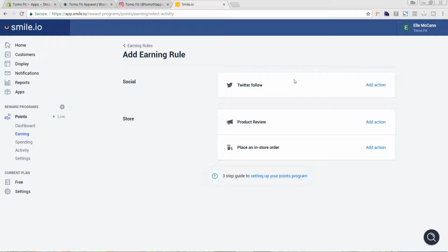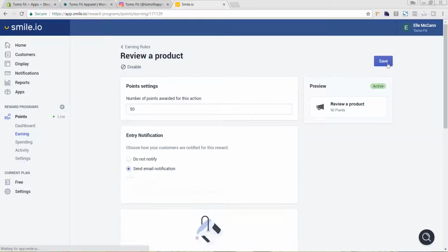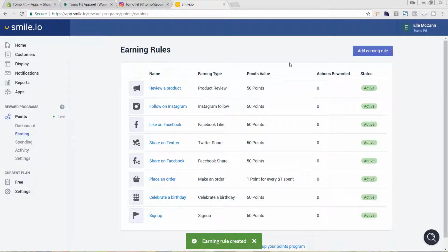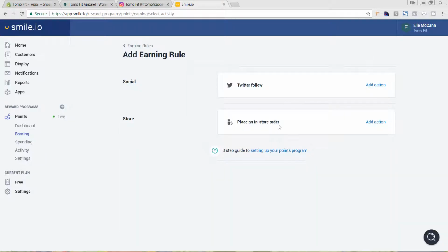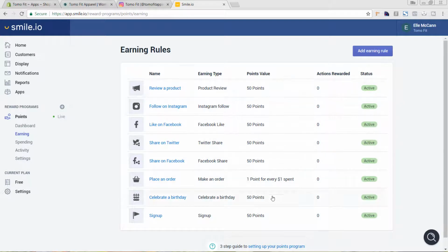So this brand doesn't have a Twitter account. So let's go in and add the product review. I think this may be with a higher plan, but let's see. So we'll add in, let's say 50 points again, and hit create. Okay, great. So it's going to let us do that. And I think that was all that we wanted to add. So this would be if you had a brick and mortar store. And again, we don't have a Twitter account. So now we have all the ways that they can earn points in our store.